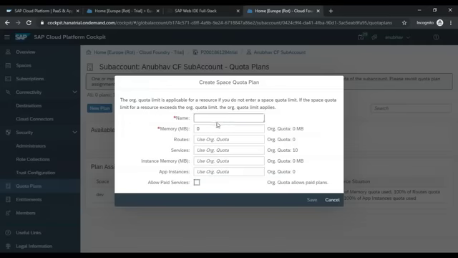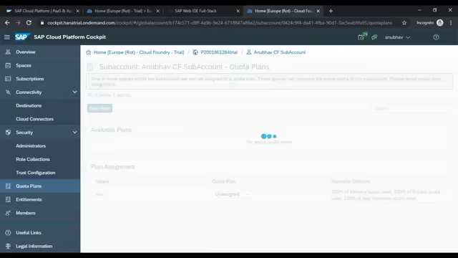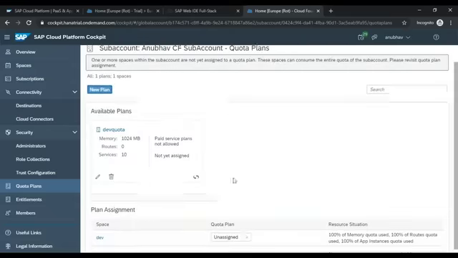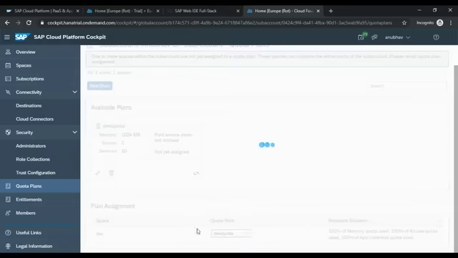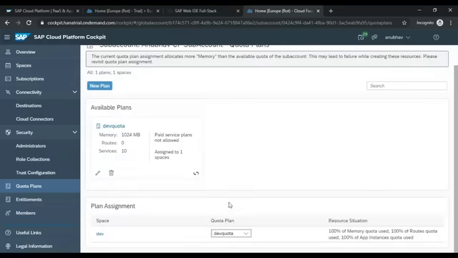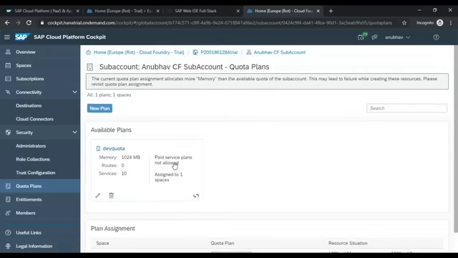So now I just assign a quota plan. I say dev quota plan. So I say dev quota, and I will just say services 10. Memory is 2024. Just save this. So the quota plan is created, and I now assign this quota plan to my dev space to start creating applications. Now we are done. So this is how you create your Cloud Foundry quota plans.